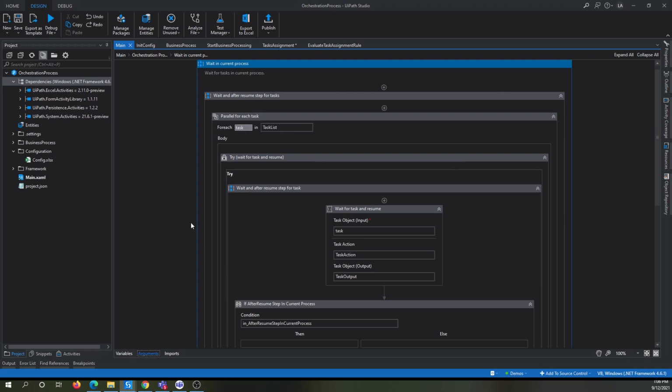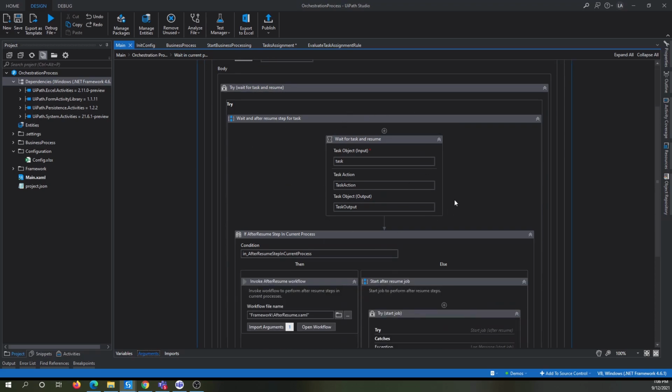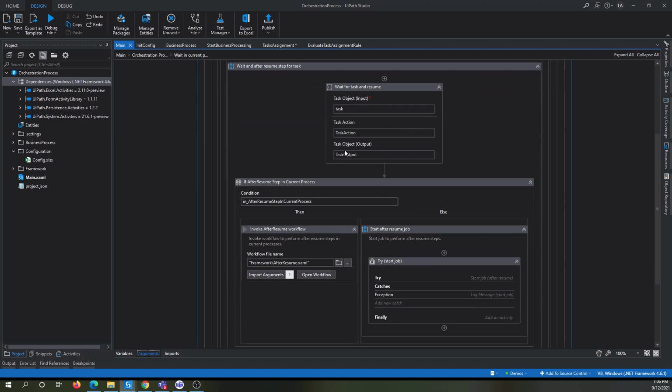Inside the for each we use for the task list, we wait. We wait until someone replies. And once you reply, it will auto resume and then decide what to do after you resume. And that also you can do in the same process or in a different process.